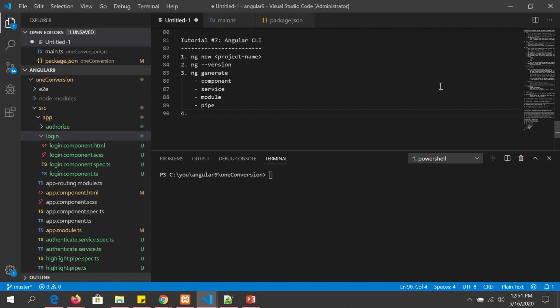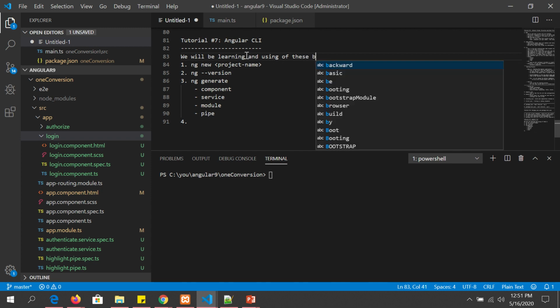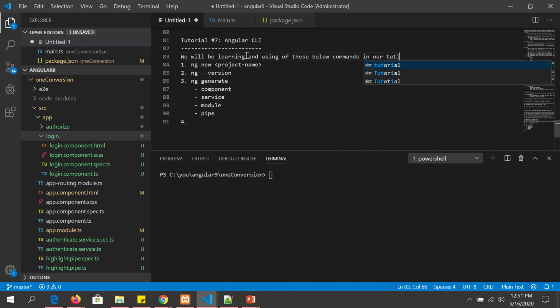There is no restriction. The next important command, so make sure all of these commands we will be using in the coming tutorials. So it's important that you learn some basic CLI stuff. We'll be learning and using all of these commands below in the tutorials that I'm going to cover next.